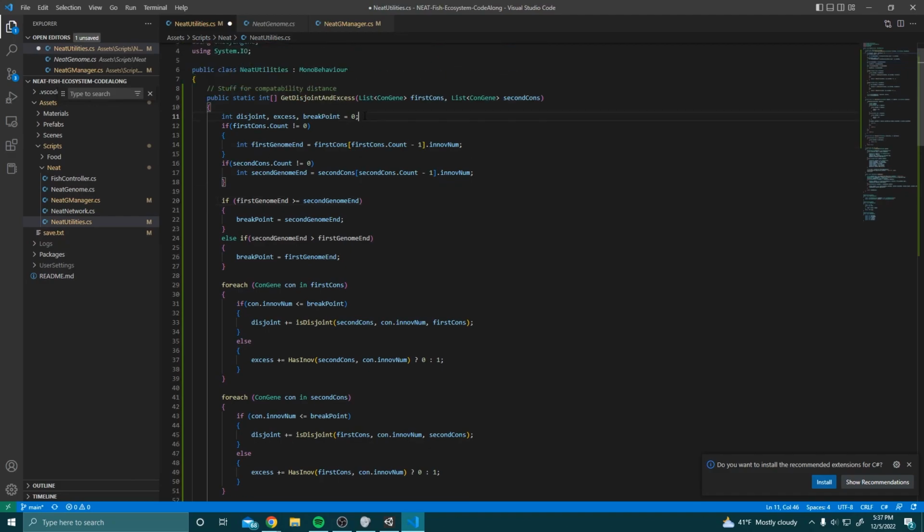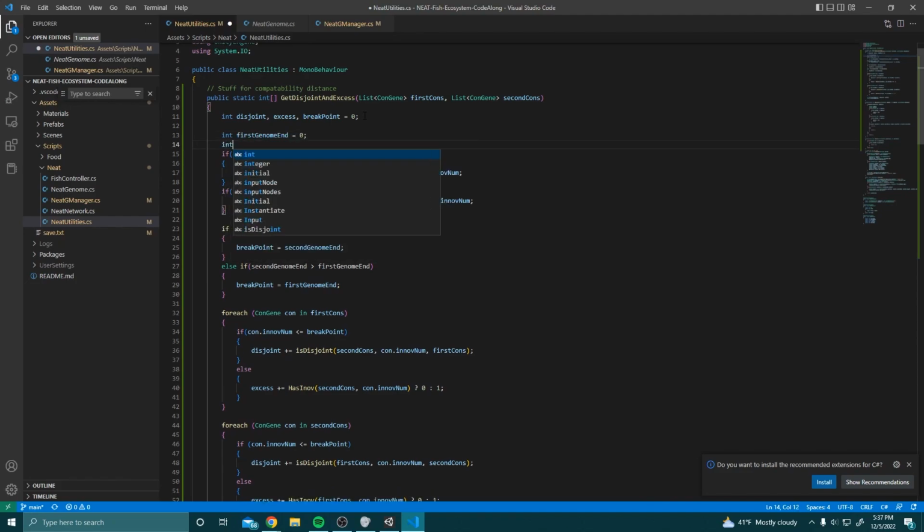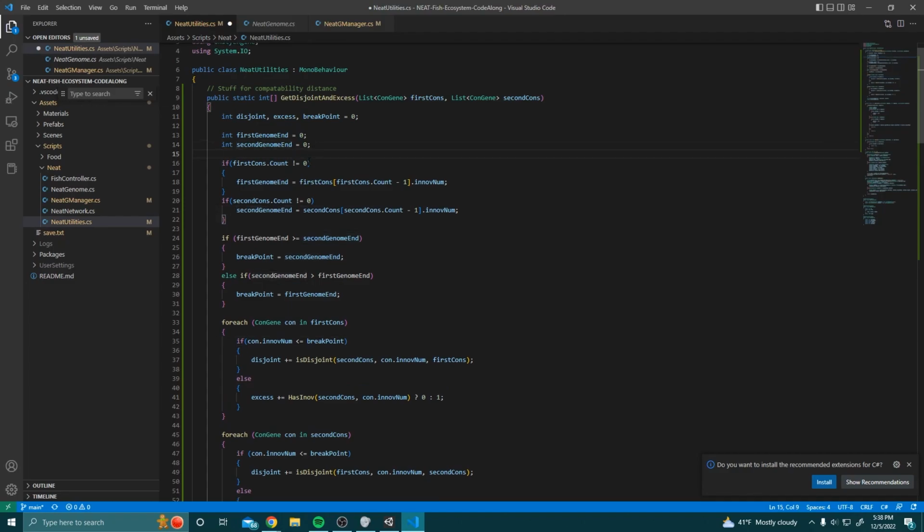So what we'll do is by default have both be zero: first genome end equals zero and second genome end equals zero. And if the count is greater than zero, then we can change it to what it should be. Otherwise, it remains zero. And since it's zero, obviously whichever one gets bigger will have this excess, disjoint, all that beautiful stuff. Actually, everything will come up as excess for whichever one is greater than zero compared to the one that is zero. So this will work perfectly, hopefully.